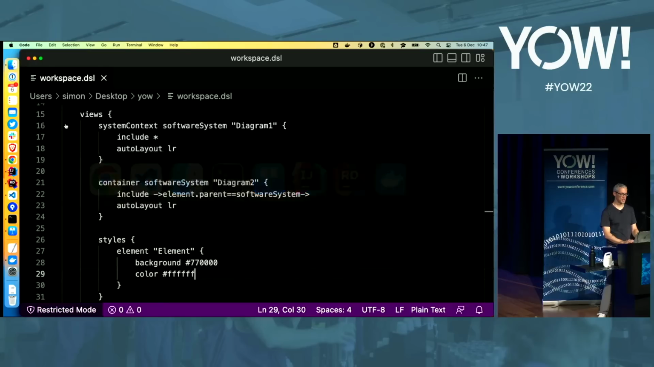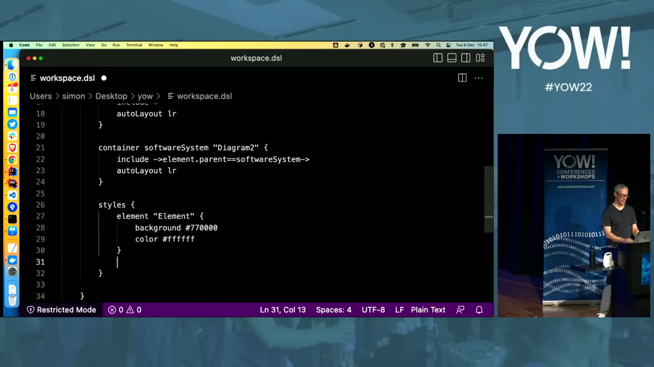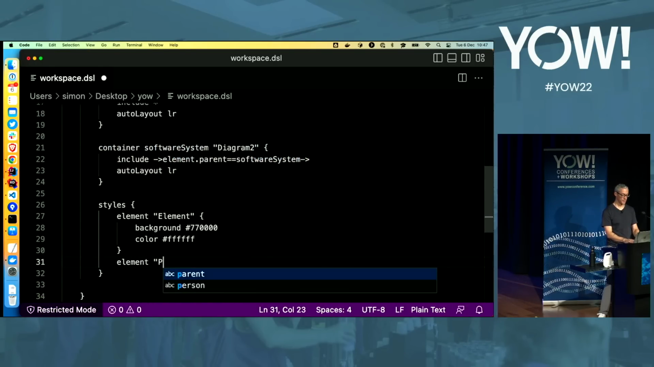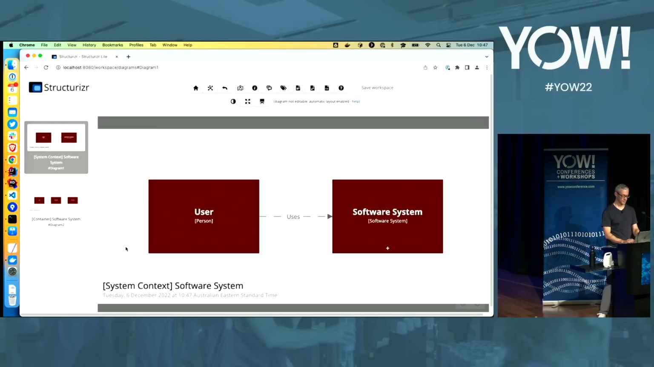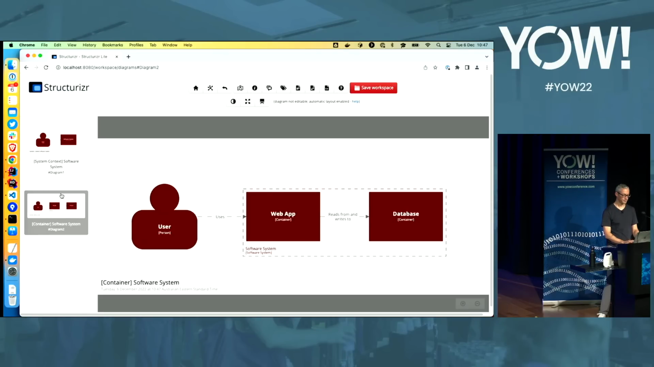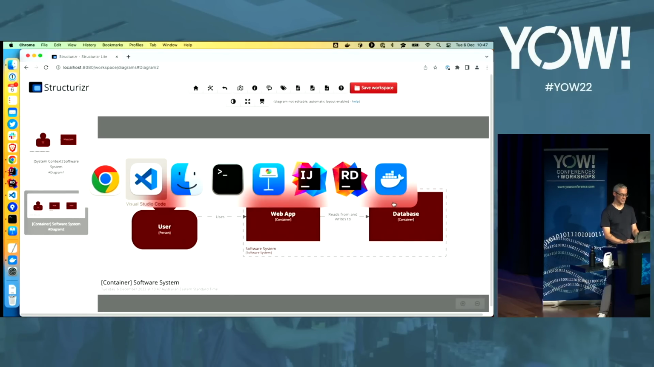If we want to change the user to a person shape, we can now add another style for the person tag on its own. And we can do shape person. Now we have a person. And let's change this database to be a cylinder.